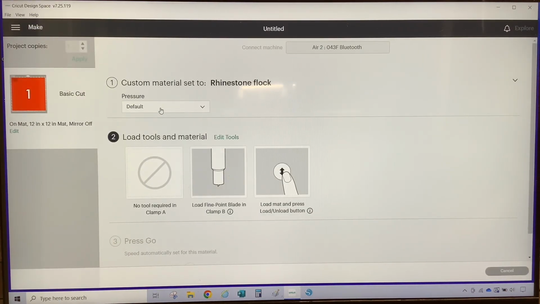Here, you will leave your pressure on default. Once everything is selected, you can load the mat to cut the material. I will get the materials together and then I will meet you at my desk so that we can load the mat.